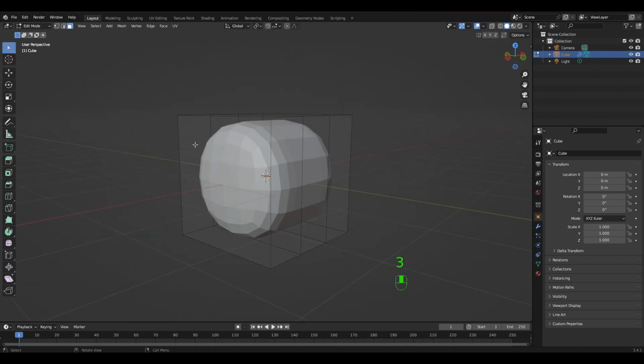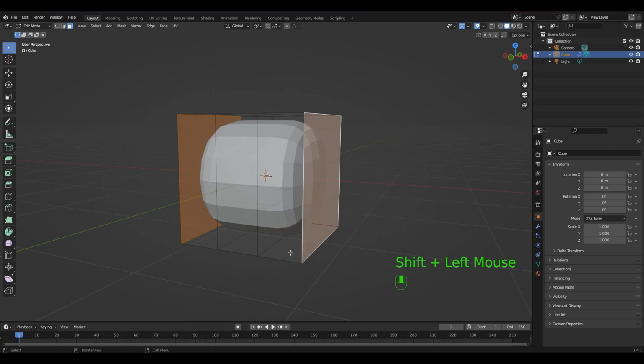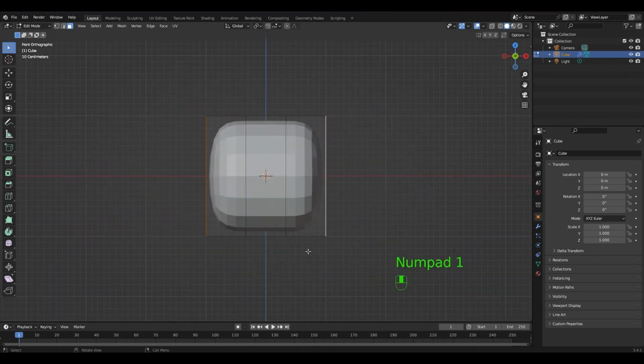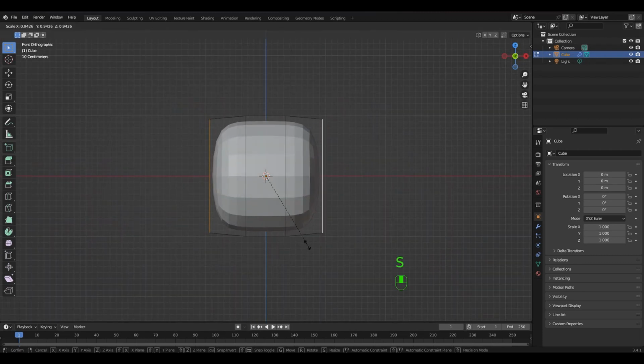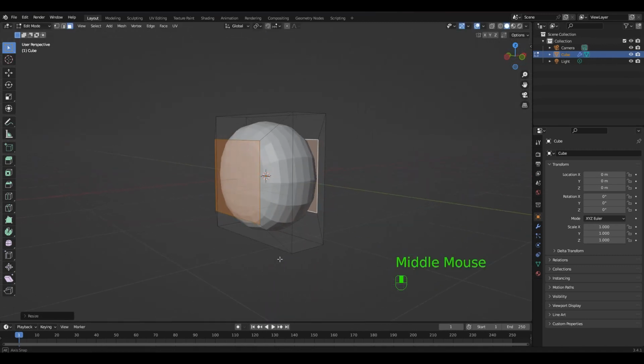Press 3 on the keyboard. This is to face select. We can face select each side. Press S to scale down, just a touch. Right to about there. You can get an idea of what I was going for.